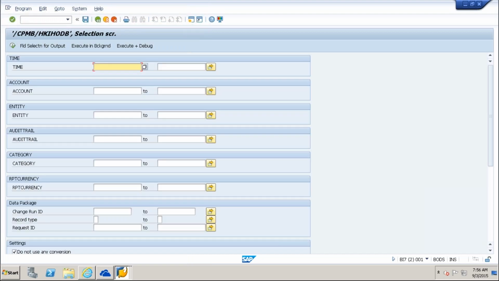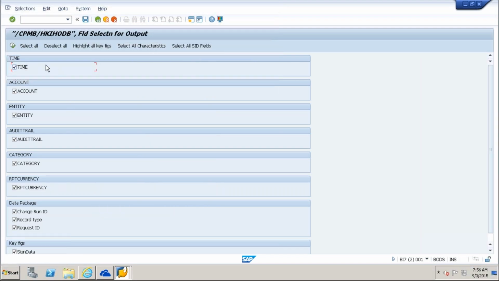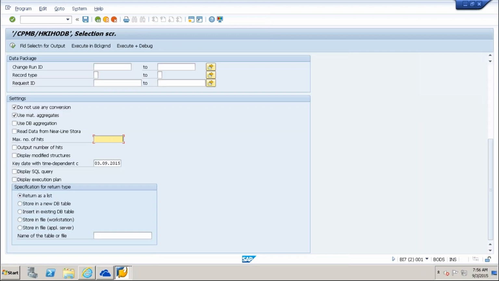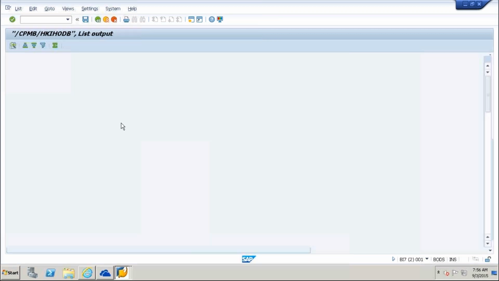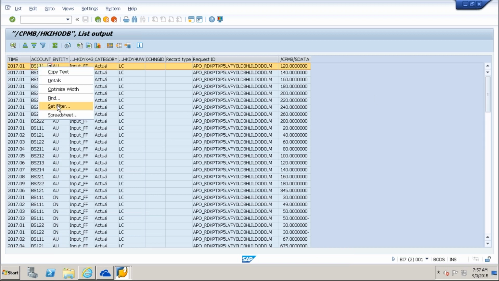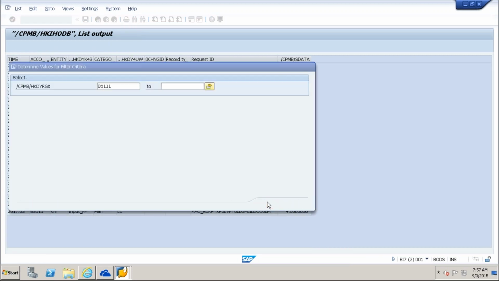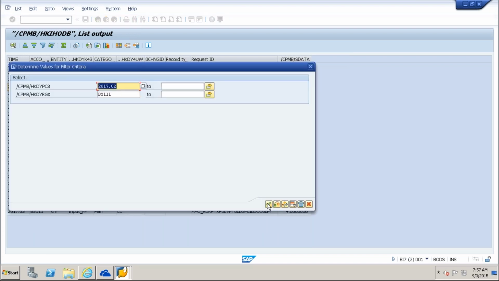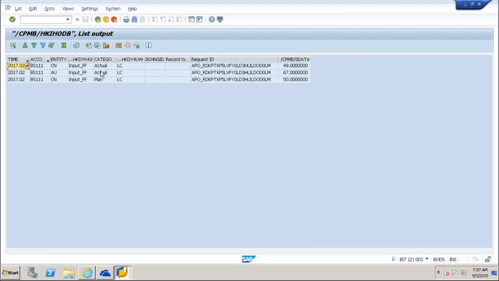Why is the scope we are taking here? That means select all, remove this 200, execute. This is my data in the backend. So specifically BS 111 we have taken, and I'm filtering by that. 2017-02 I'm taking, filtering by that, and all actual values I'm taking, filtering by that.